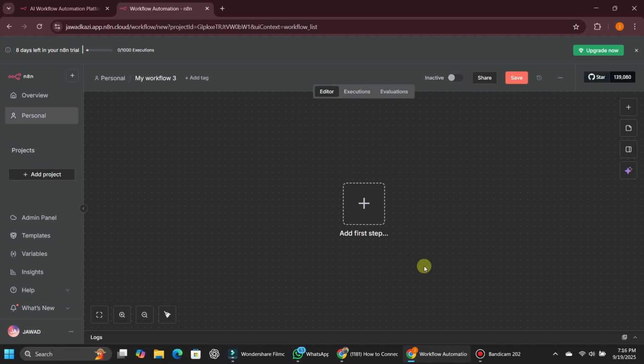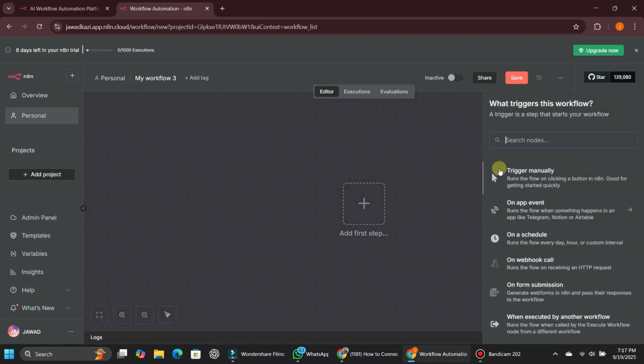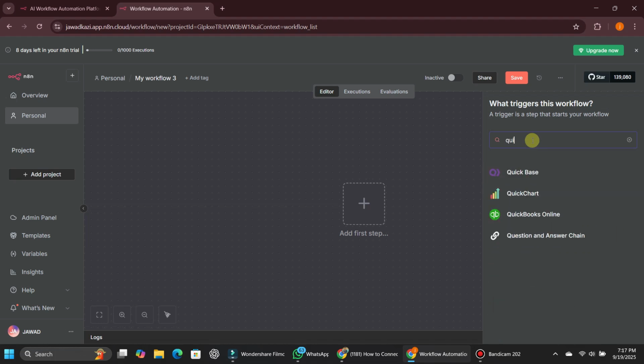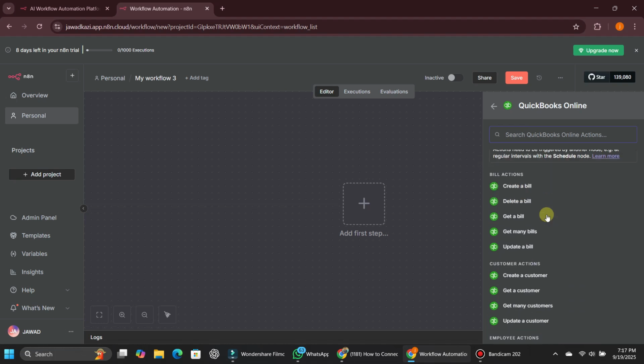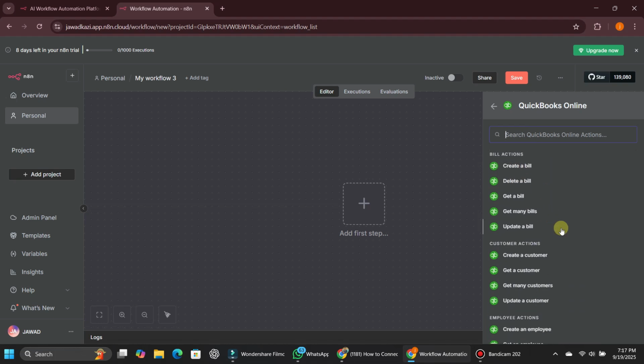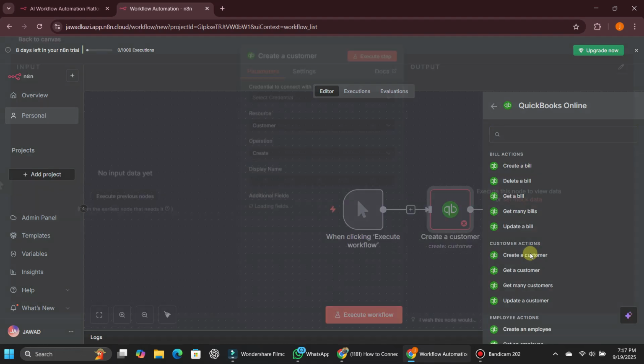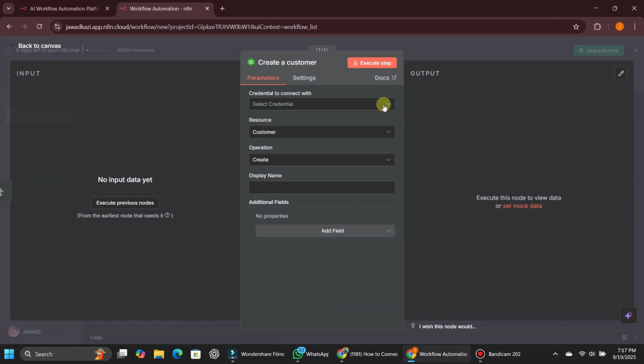So let's get started. First, open N8n and make sure you're logged in. Click on the plus icon at the top right corner to add a new node. In the search bar, type QuickBooks and select it from the list. You'll see a list of available actions. For this example, click Create a Customer to start setting up your workflow.